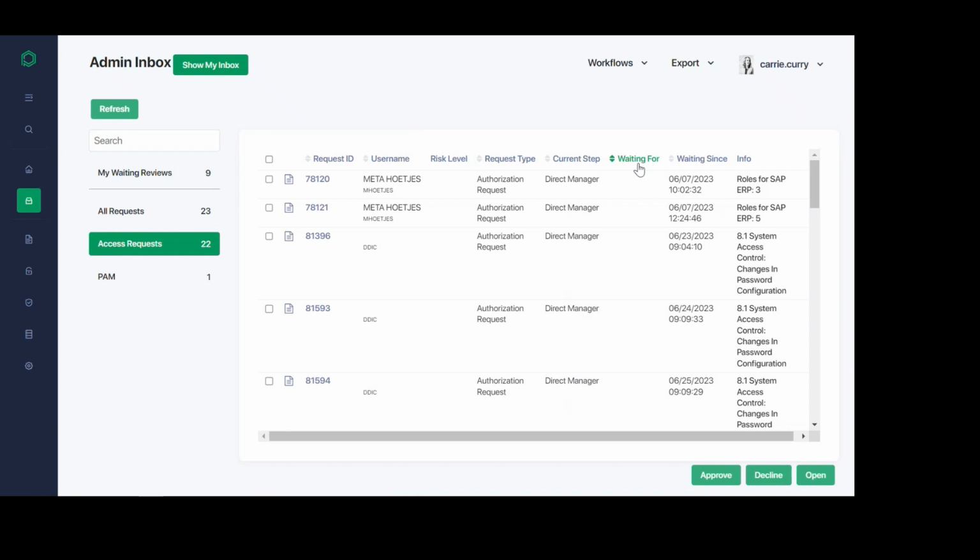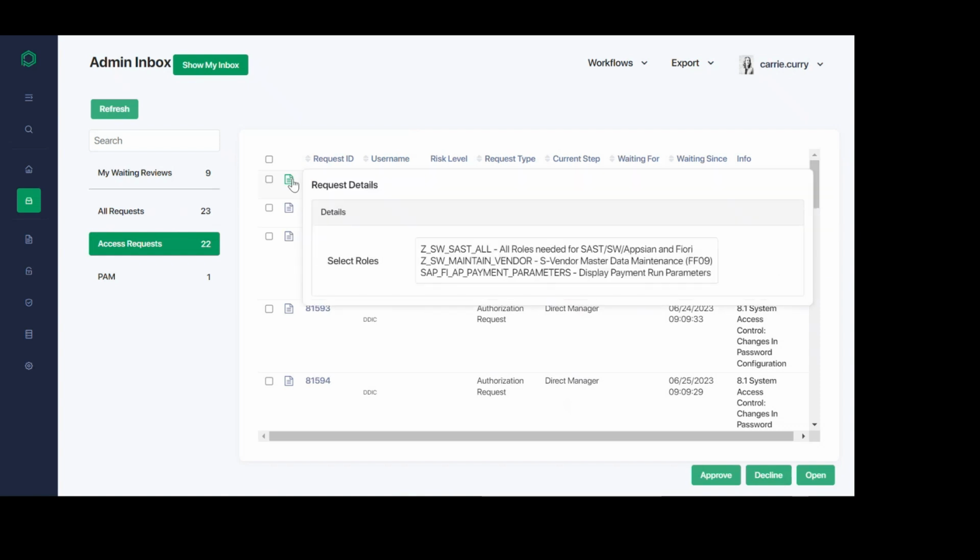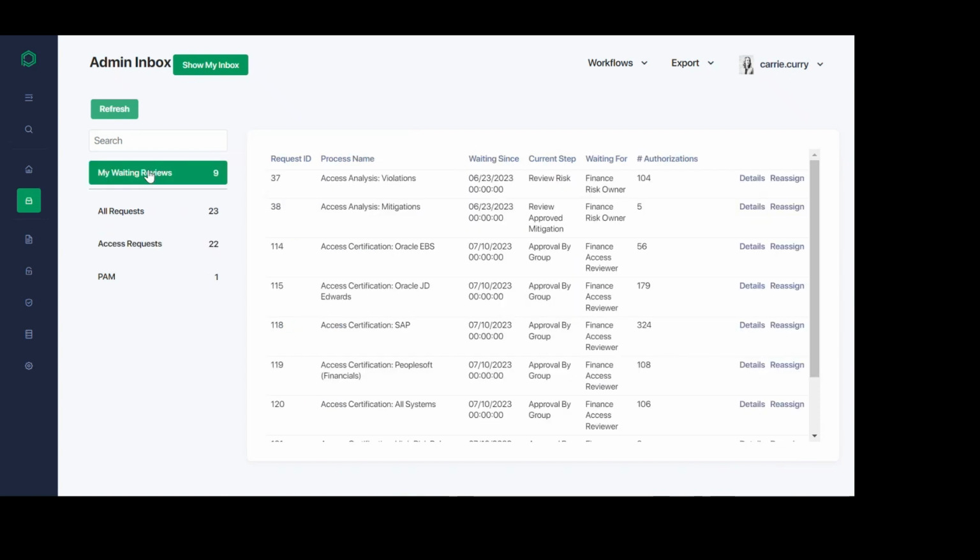And then the last column indicates high-level information such as the count of roles requested for a particular application or the control that is being triggered by a particular request. For additional information, we can also hover over the page icon. When looking at waiting reviews, we'll see slightly different information.